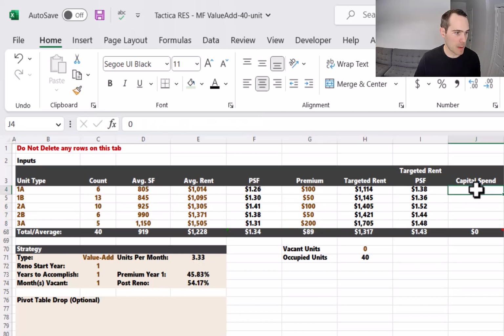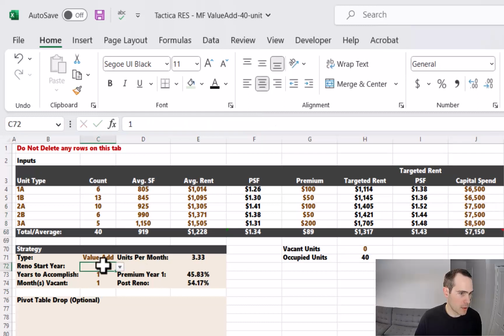And then for the capital spend, I'm going to do $6,500 for the 1 bedrooms, $7,500 for the, not 75,000, $7,500 for the 2s, and then $8,500 for the 3 bedroom. We're going to start the reno in year 1. I think it would take about 2 years to knock out these 40 units, which equates to just under 2 units a month. I think that's a reasonable assumption.